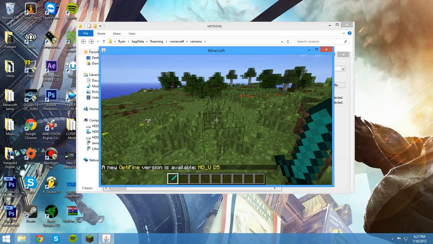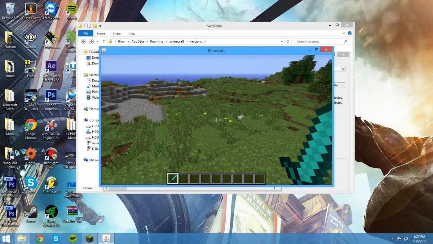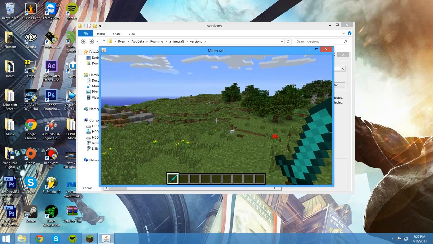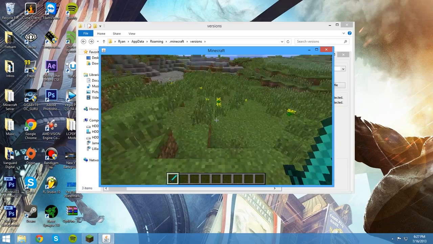Hopefully this helps you guys out a ton, because I know I had a really hard time figuring out how to install mods for this, as it wasn't working the way it normally used to.